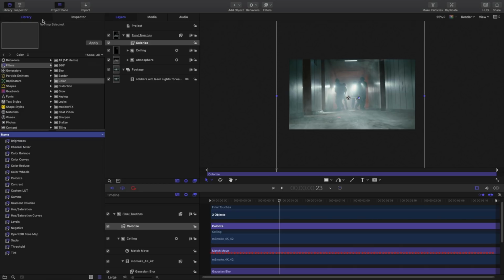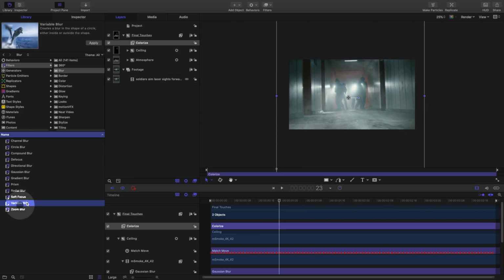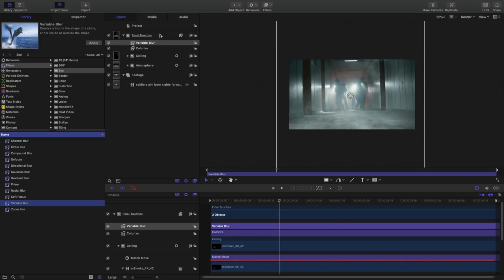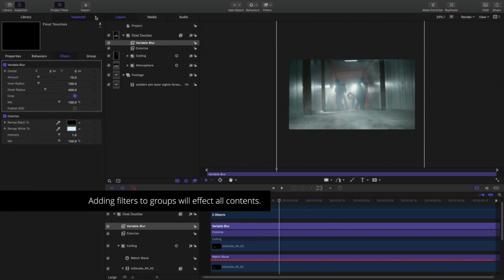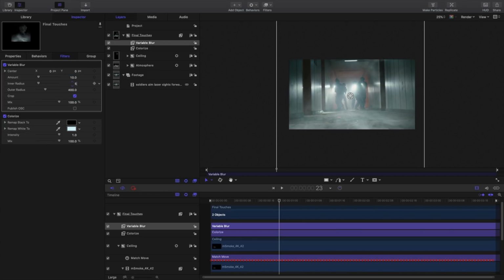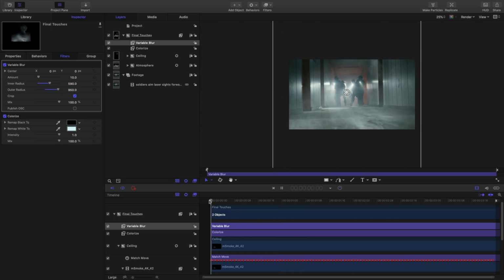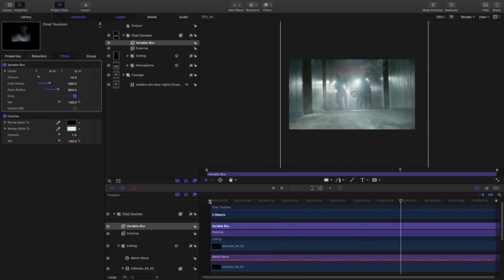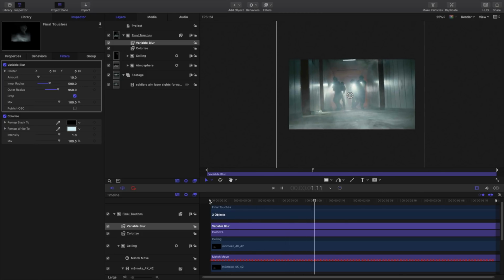Back to the library once more for a variable blur filter. Adding a variable blur can help tie these composites to the background just a bit more. Because we're adding these effects to the groups, it'll affect the entirety of the group contents. I'll use the controls to change the inner and outer radius to complete the composite. I'll review once more, and now I'm ready for export. That's all for this lesson.